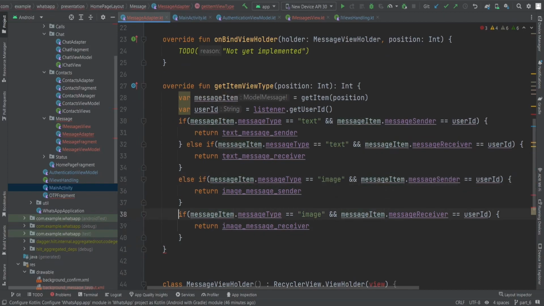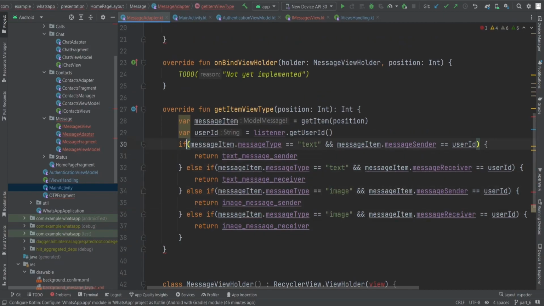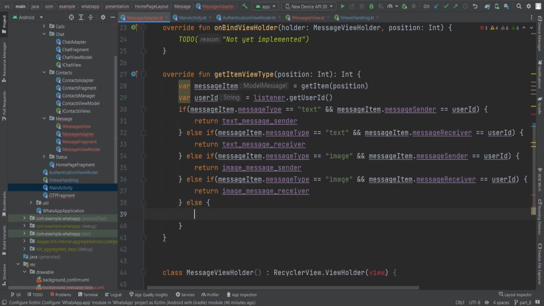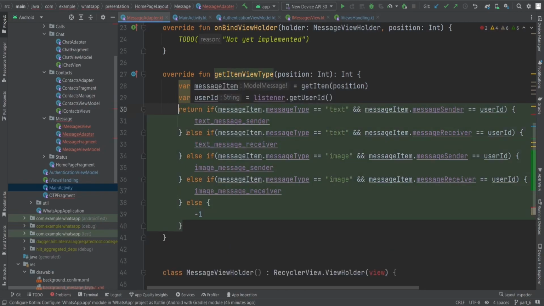Now else, and okay, this is it. I guess we didn't get anything here, so let's create the else condition also here, in which we are gonna return the -1. Now we get the left written out like this. Okay, so this is how we gonna get the view type.